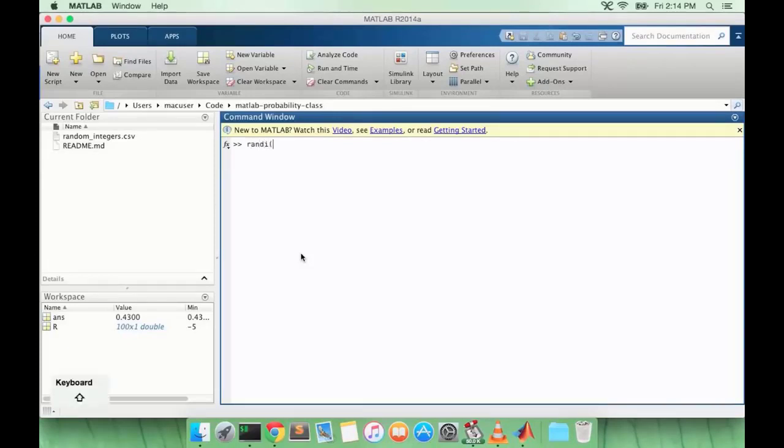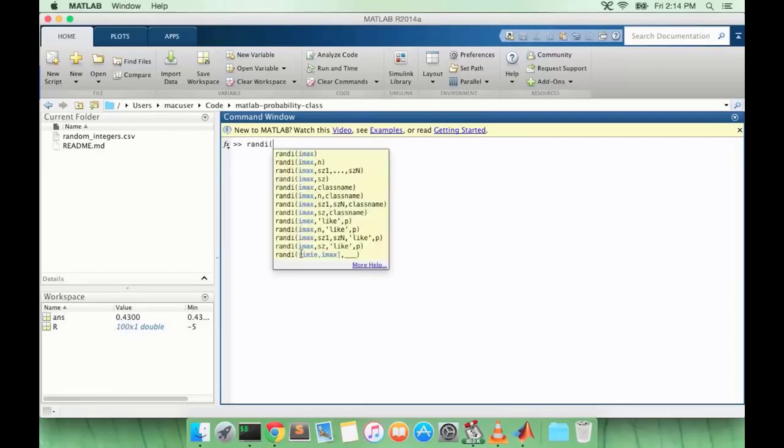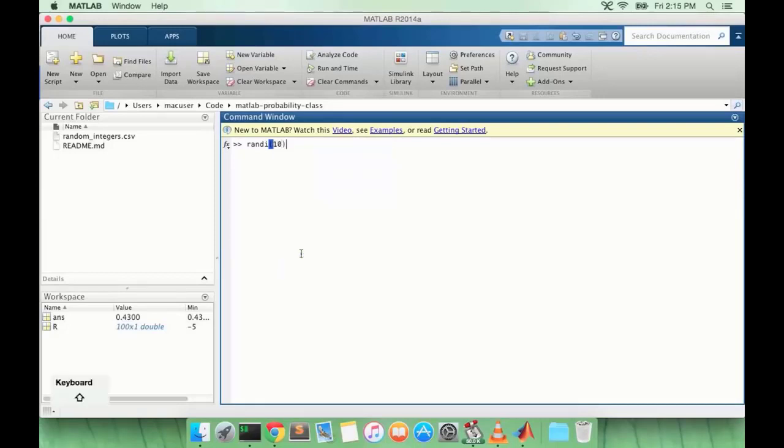And it takes one argument called imax. And this function gives us a uniformly distributed variable between 1 and imax. So let's try it. All right, so 9 is in between 1 and 10.